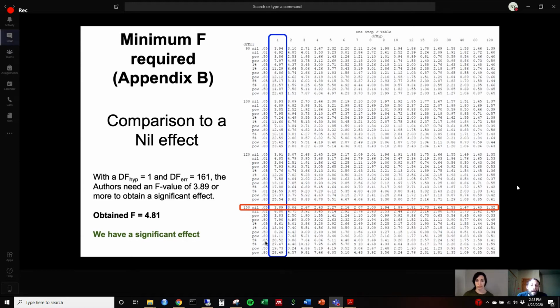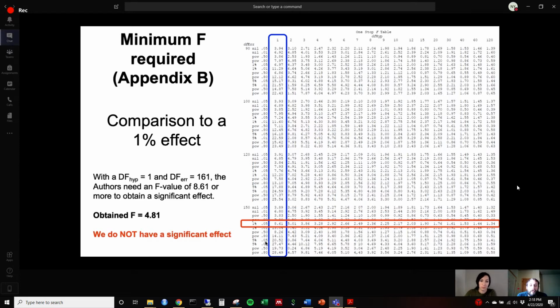However, if we want to compare to a 1% effect, we can simply bring down our red bar, and we bring it down to whatever a 1% effect is. Now, similar to what we had before with Kevin's minimum effects code, we need an F value of 8.61 in order to have a significant value. So with our obtained F value of 4.81 compared to our needed F value of 8.61, we don't have a significant effect by comparing these two.